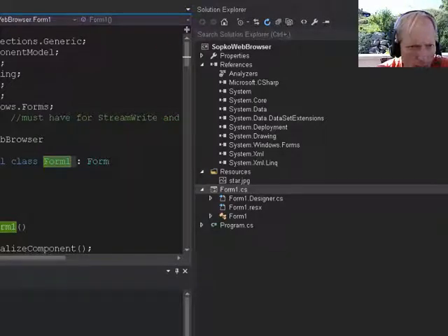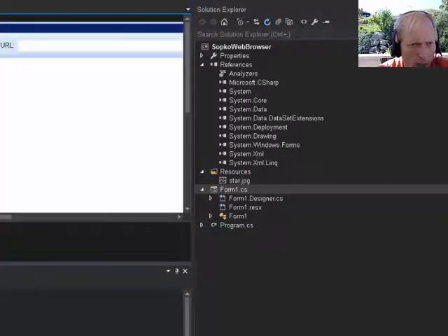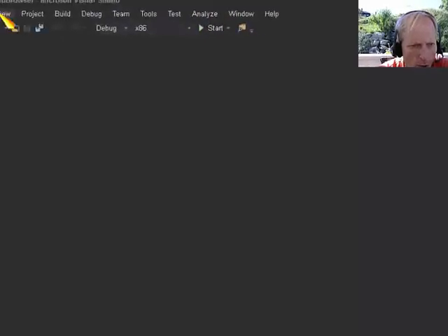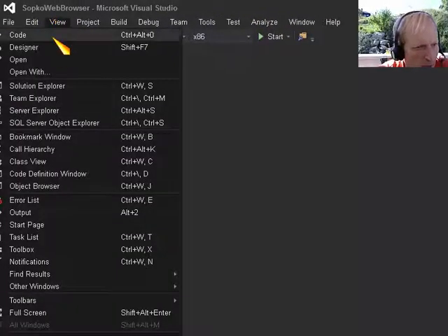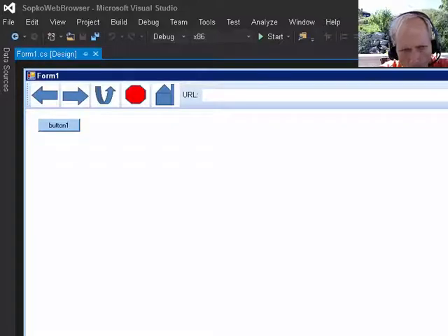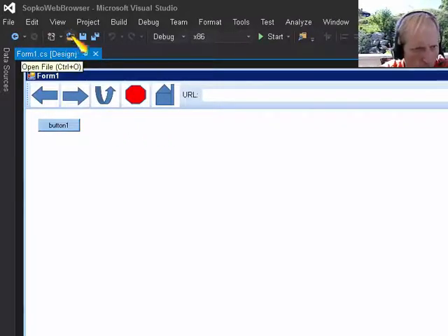Alright, so what happens if you open Visual Studio and you don't see anything at all? You just see something blank. So I go to File, Open Project, I open my project, and this is what I see. What should you do? You should go to the View menu, and then you should do, let's see, Solution Explorer. That will bring up Solution Explorer. Then if you click on Form 1, you'll see your form again.